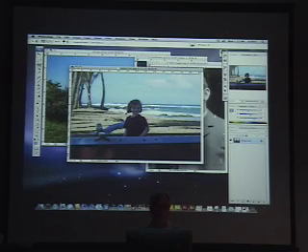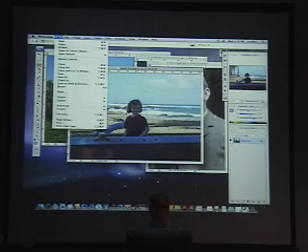There's another nice feature too that I'll show you. When you scan multiple images on a flat-bed scanner.